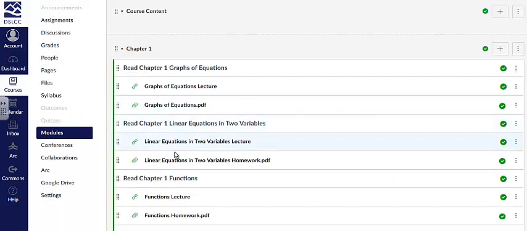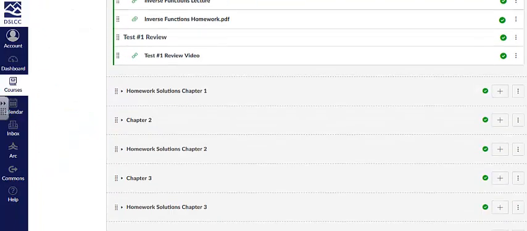Then you go to the next section. Read the next section. Watch the lecture video. Do the homework. You do that for each chapter, and then at the end of the chapter, there should be a review video, the Test 1 review video. So then you watch the review video, and you'll make your cheat sheet. You'll have all your homework assignments done. And then you go to the next chapter.